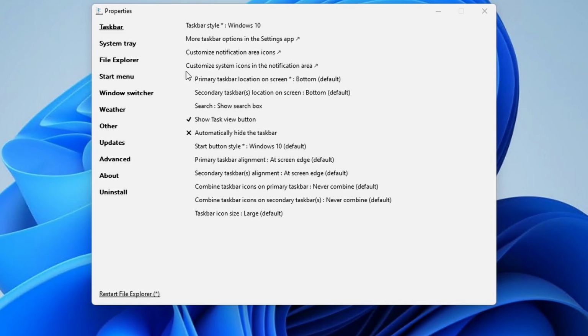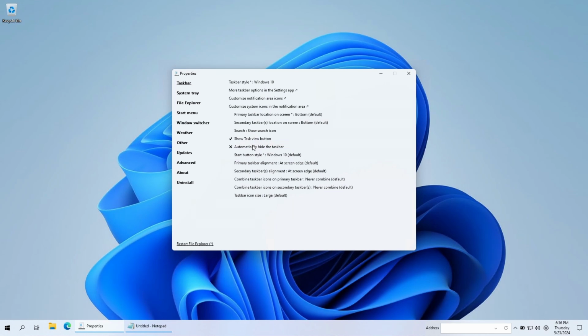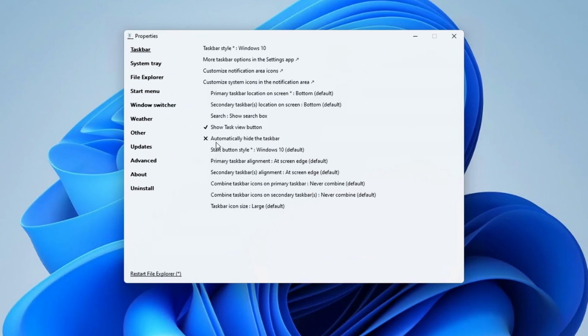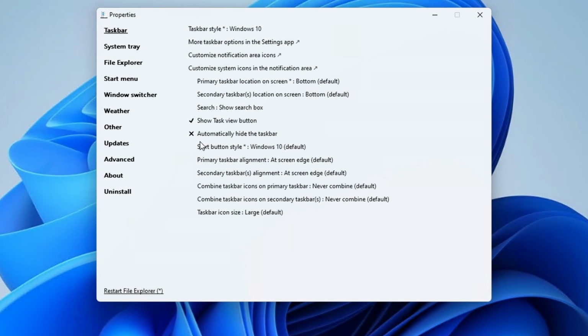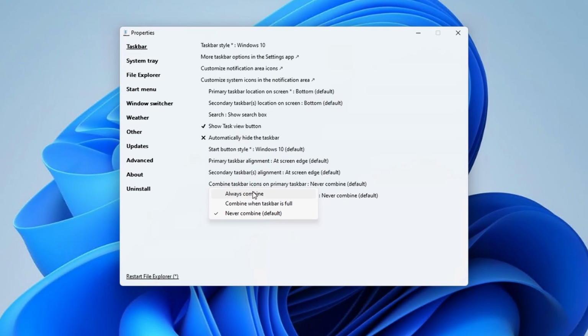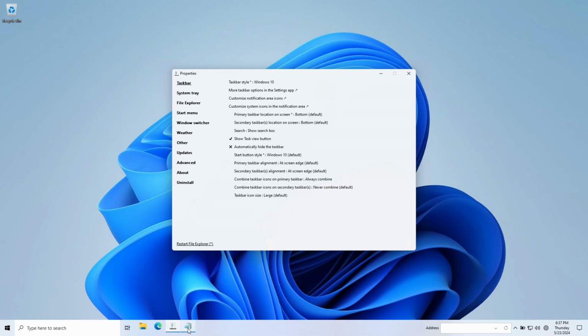You can also enable or disable the search box. Simply click on Show Search Box option and choose whether to hide it, show search icon, or show the search box. You can also show or hide the task view button. Here you can combine taskbar icons. Select this and let's select Always Combine. And here at the taskbar, you can see it has combined similar icons. Let's go back and select Never Combine.